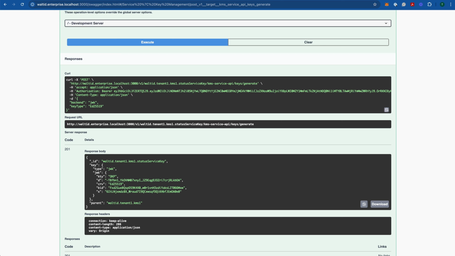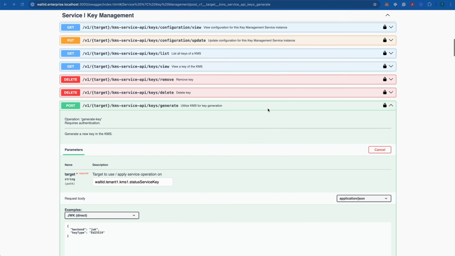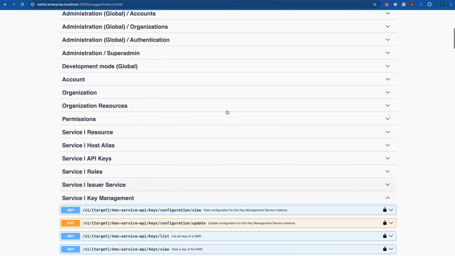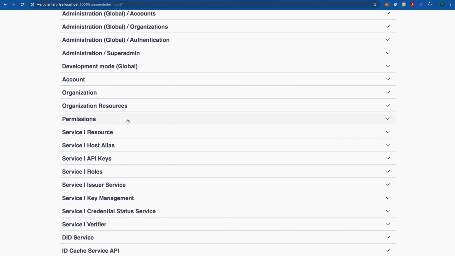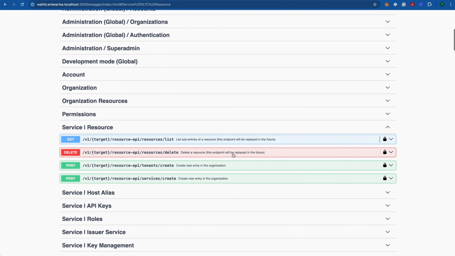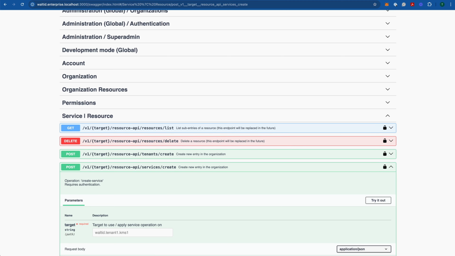Next, we also need some DIDs for the keys we just created. So DIDs we can then use as an issuer DID when issuing credentials, but also for the status credential service. When we issue a status credential, we also need an issuer DID. So for both keys, we now need DIDs. But before we can create DIDs, we need, of course, another service, which is the DID service. So going back to our resources, let's create a DID service.